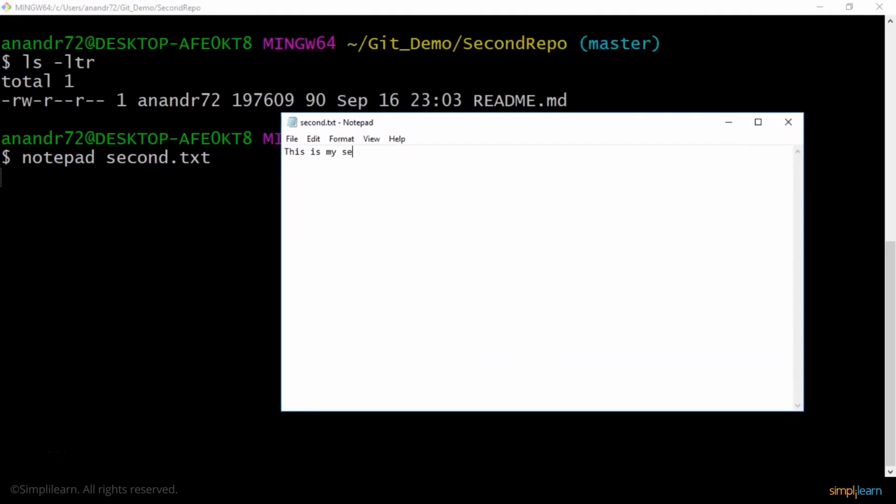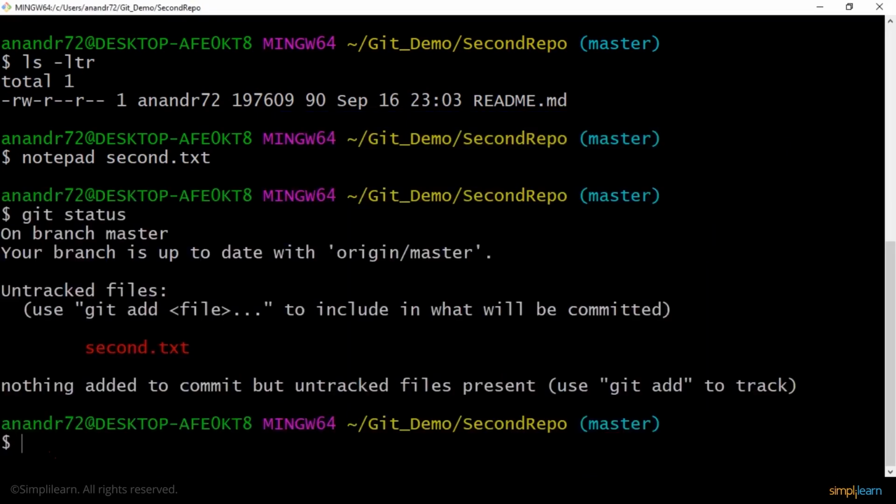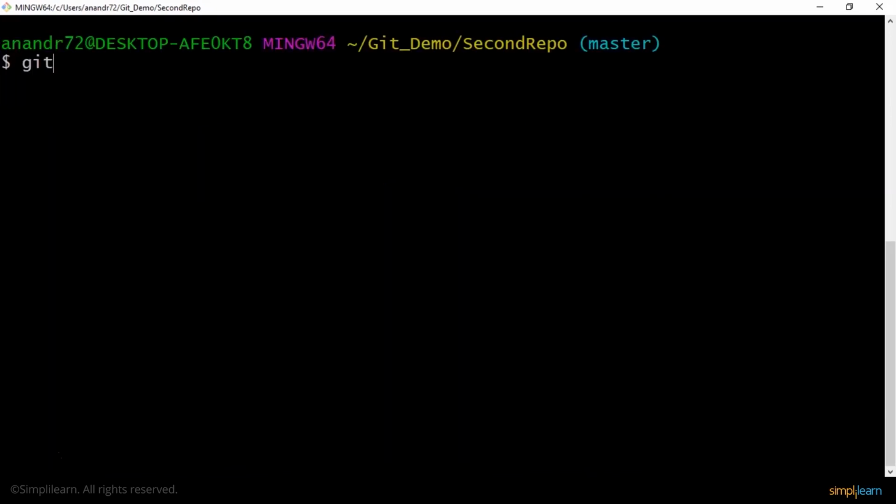This is my second file that I will push onto the server. I'm going to put in some content out there. I'm going to save this. And if I do git status, it says this is a new untracked file. Do you want to add this file onto the repository? Do you want to track this file? Yes, I definitely want to track this file.